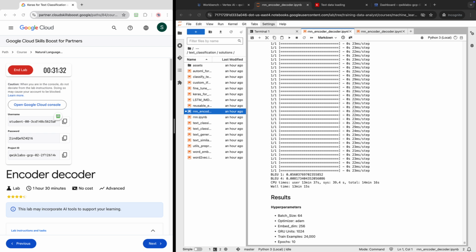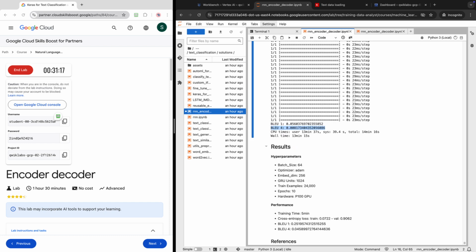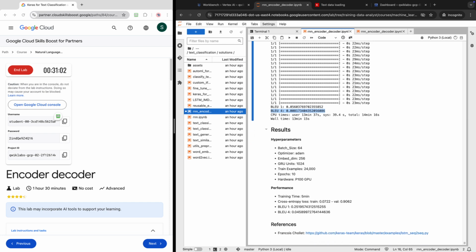Okay, coming back, you can see it ran for about 13 minutes, and the CPU user time is 13 minutes, and you know the rest. So BLEU-1 is 0.05 and BLEU-4 is 0.004. You can see the performance of training of 5 minutes is below what they gave, but the actual performance is this. So this concludes our session.